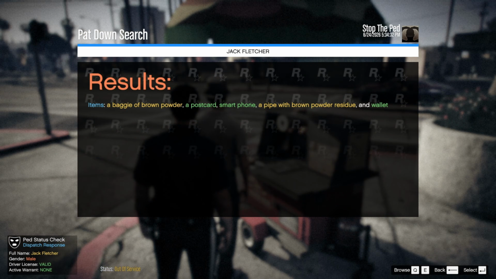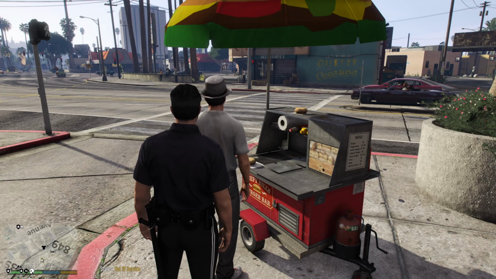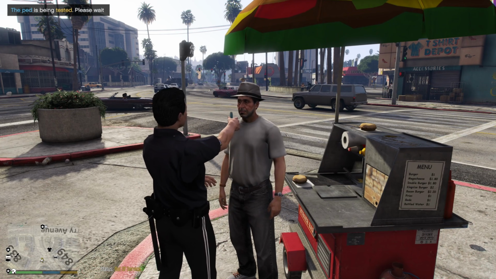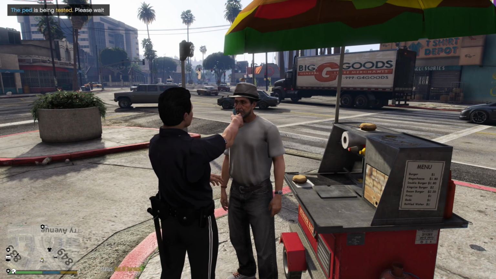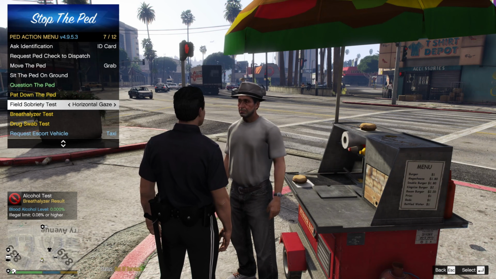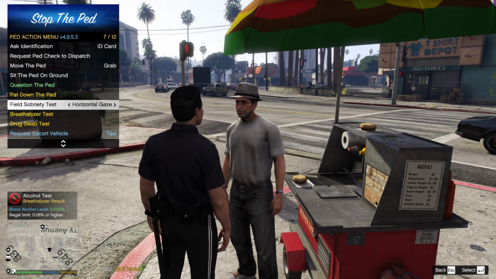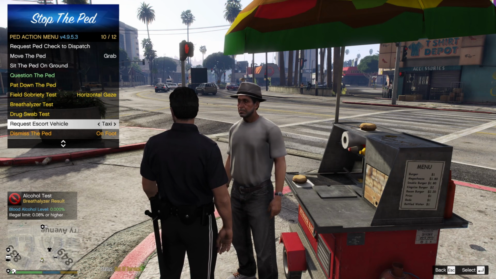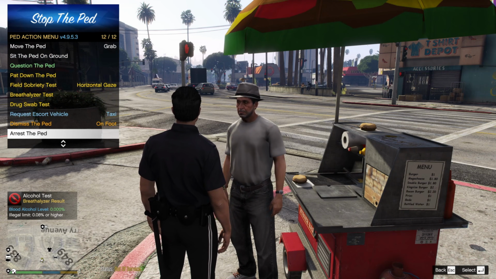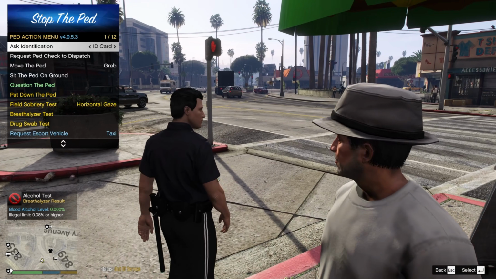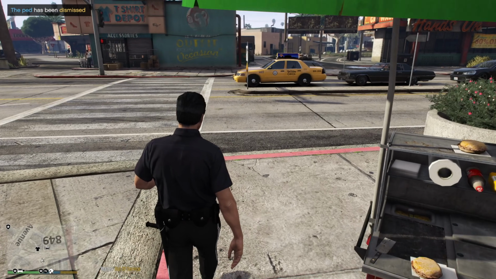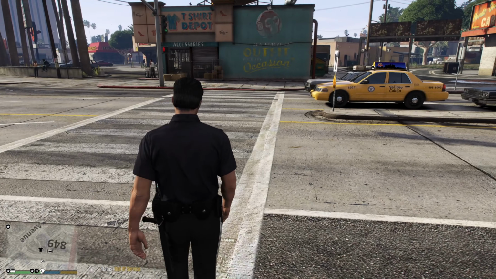Okay, so they've got some illegal items on them. And you can drug swab them. So you get the gist of this. I hope so. If not, just let me know and I can show you the menu in depth. You can also obviously arrest the ped and stuff like that. You can also let them go. So let's dismiss the ped. I've got my eye on you. There we go. There they go.